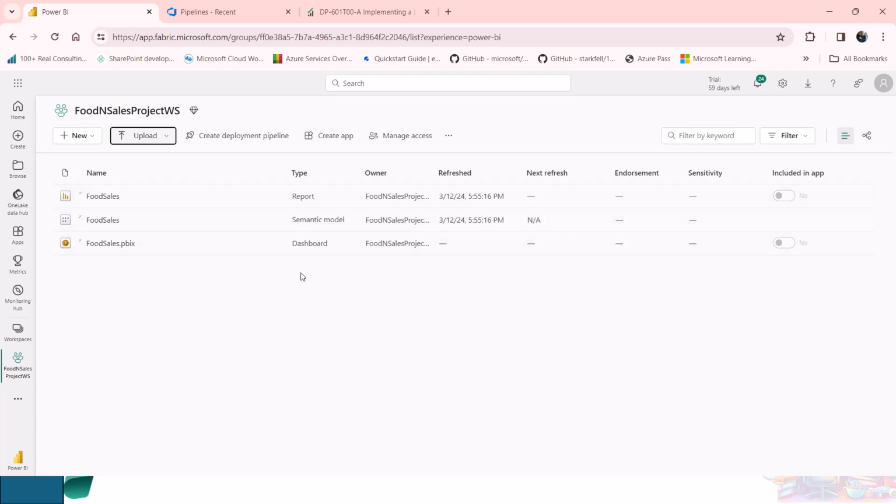Remember, these are the 3 files which I have in the development workspace called Food and Sales Project Workspace, and my team will be working on it. Now this particular set of files is connected to a backend database, and we can always configure the credential of the backend data source, rather than database. It can be a database as well, so that I do not face any error when my services try to access data from there.